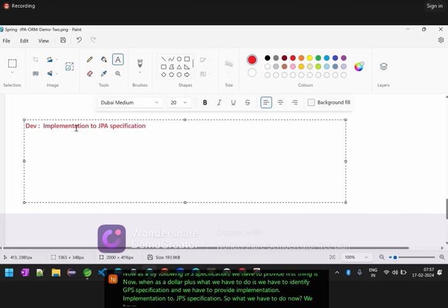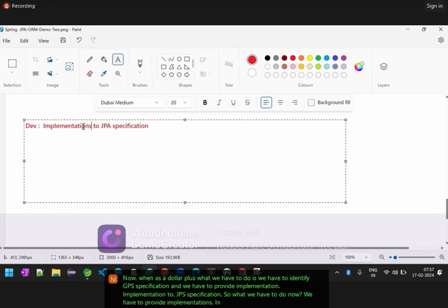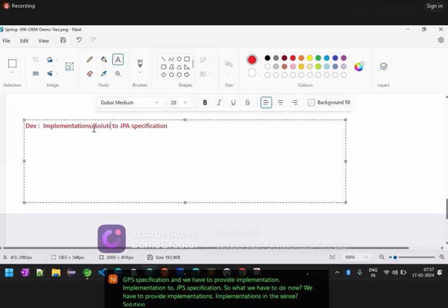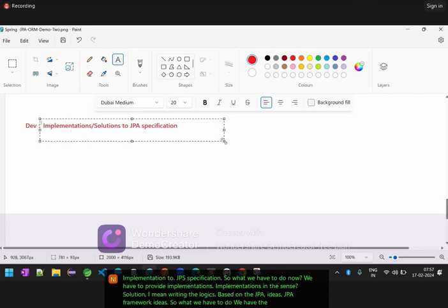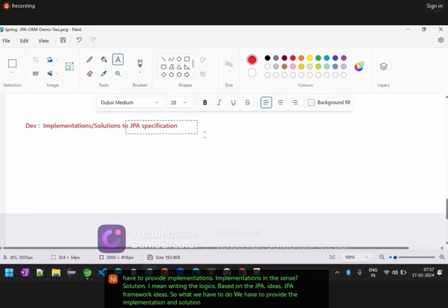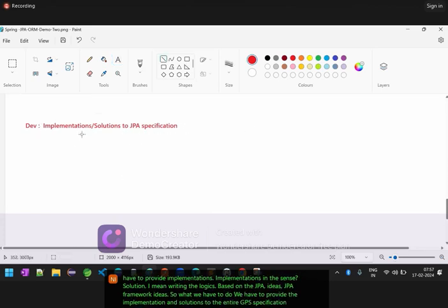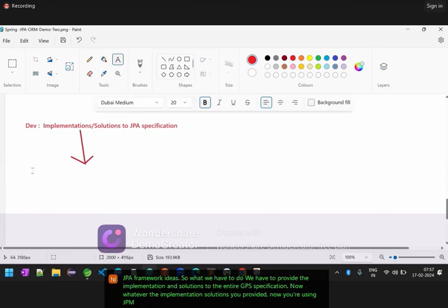We have to provide implementations, in the sense, solutions. I mean, writing the logic based on the JPA framework ideas. So what do we have to do? We have to provide the implementation and solutions to the entire JPA specification. Now, whatever implementation solutions you provided, you are now using the JPA framework in your real-time project.